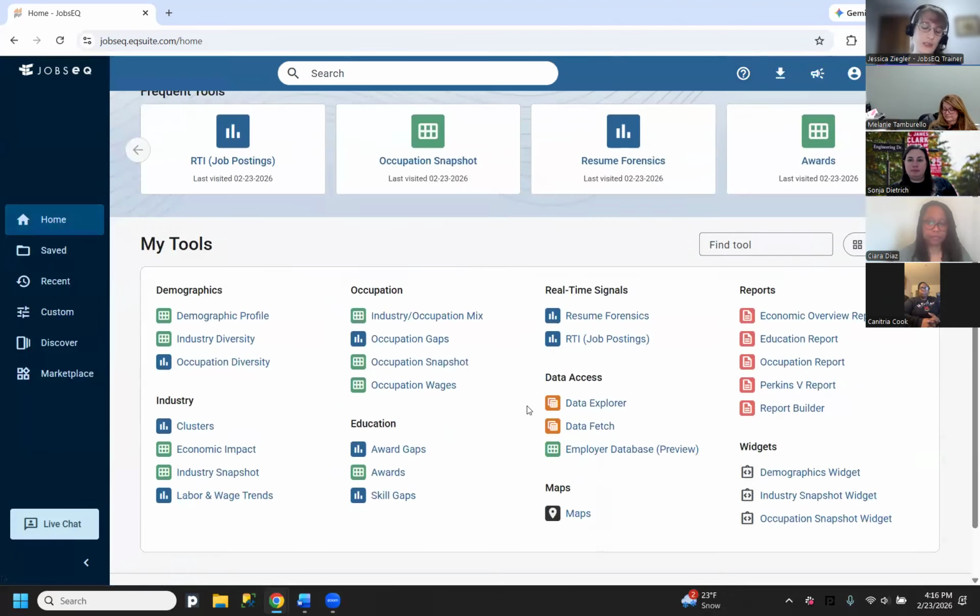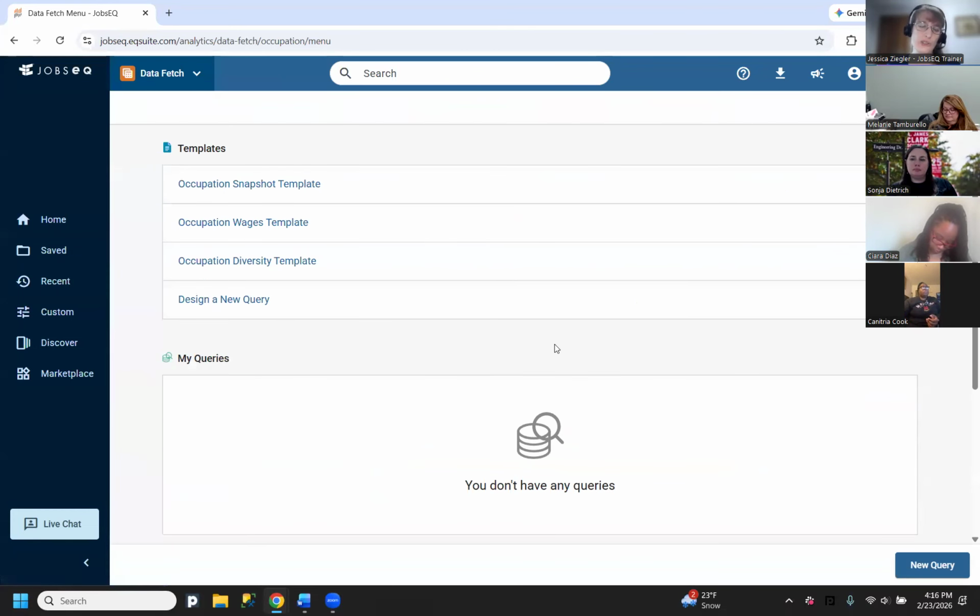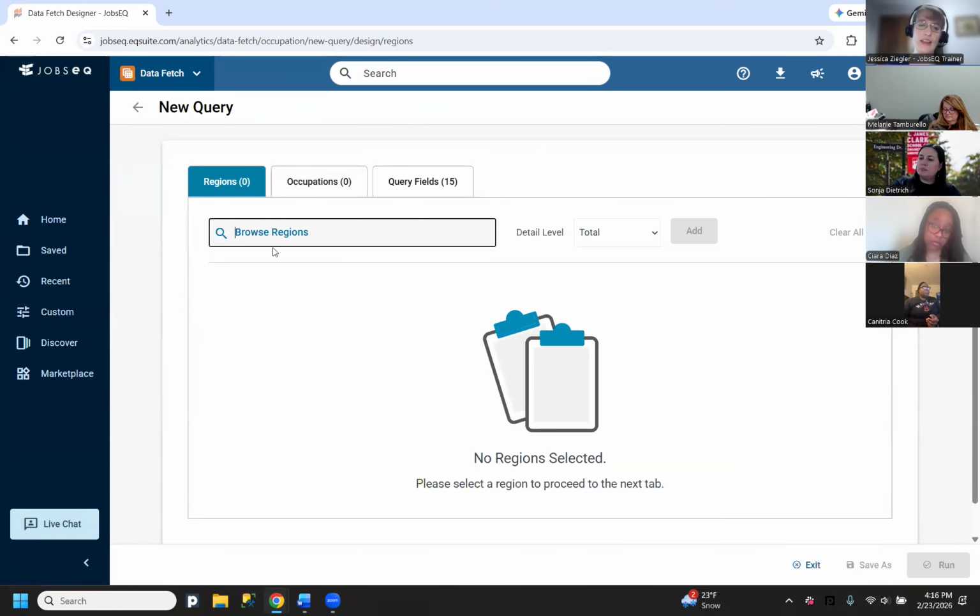And Data Fetch is similar. I won't really go through that, but Data Fetch is similar. It might be a little bit easier to build queries here because it is based off of, or you can start with specific templates like occupation snapshot, and it will go through some of the different steps that you might need to take, including selecting regions here and occupations. So you can always take a look at this one as well.